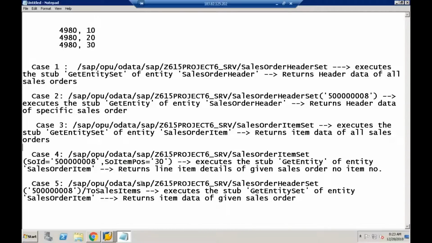We can avoid this by using something called $expand. I'll discuss this in the next class. Again, this will take another 1.5 hours, so I'll take it as a separate example, not in this example, for the dollar expand.